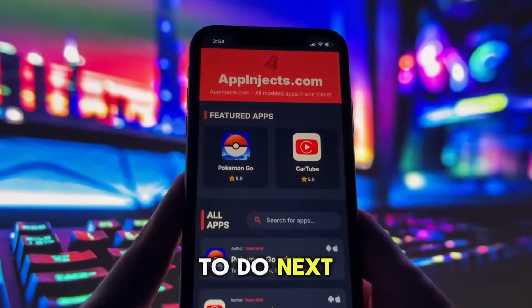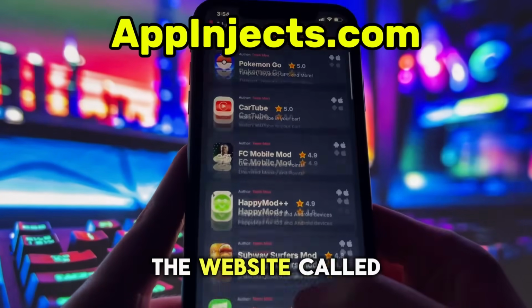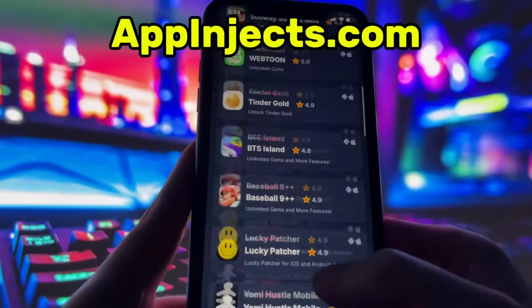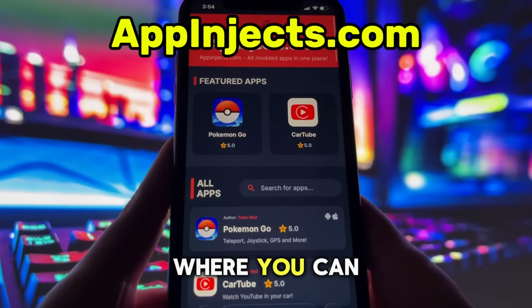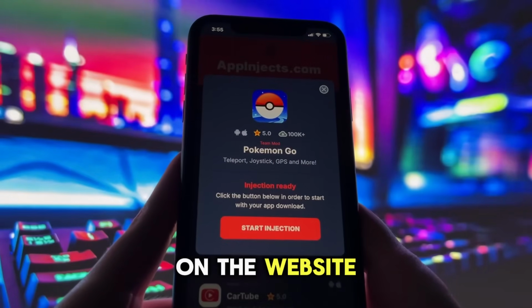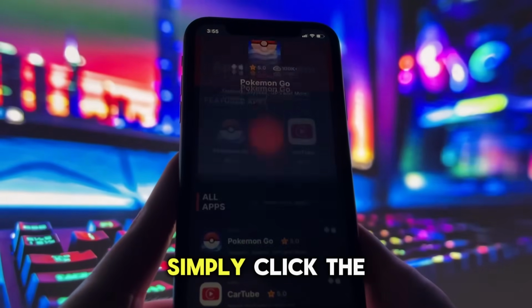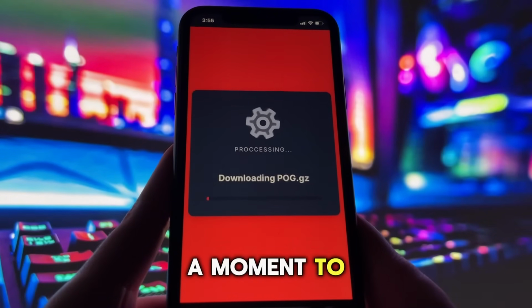What you need to do next is open up your internet browser, in my case it's Safari, and go to the website called appinjects.com. AppInjects is a website where you can find many apps and games with awesome features. Once you are on the website, search for Pokemon Go and click on it. To get started, simply click the download button and give it a moment to install.